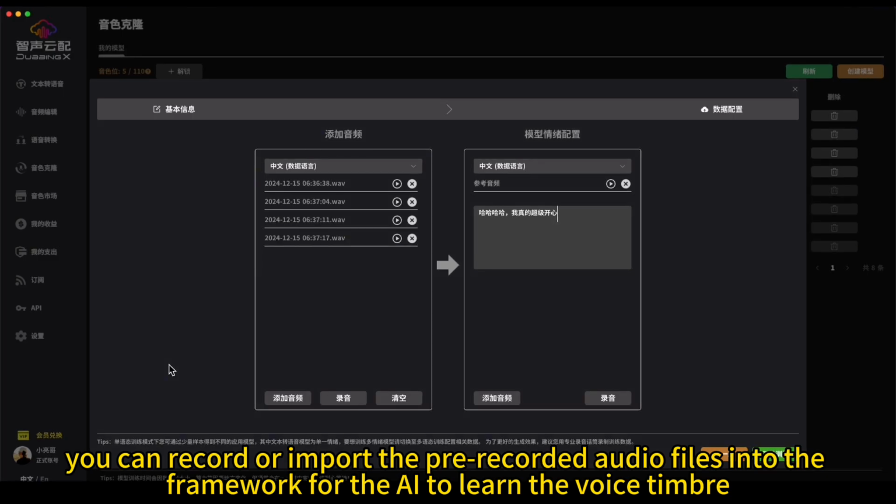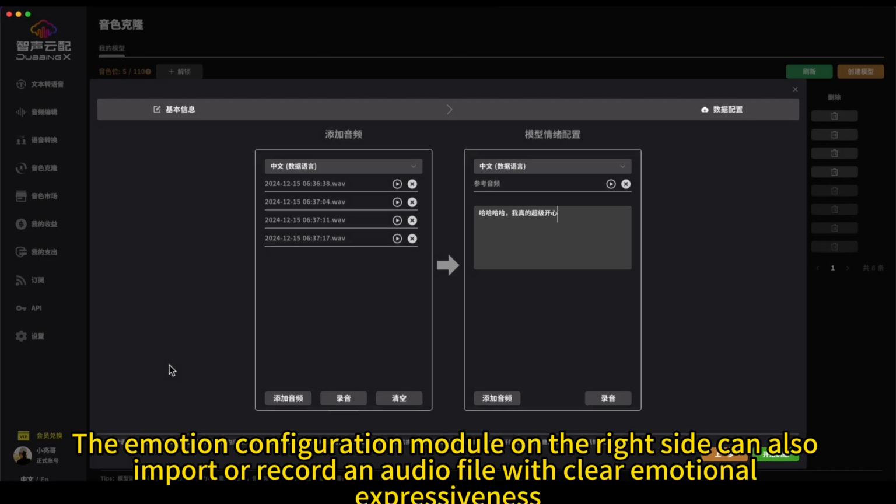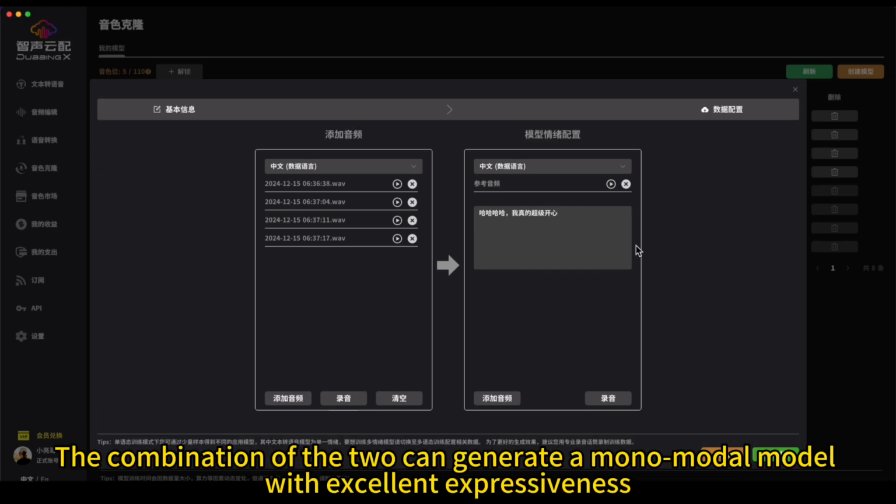Let's summarize. On the left side, you can record or import pre-recorded audio files into the framework for the AI to learn the voice timbre. The emotion configuration module on the right side can also import or record an audio file with clear emotional expressiveness. The combination of the two can generate a monomodal model with excellent expressiveness.